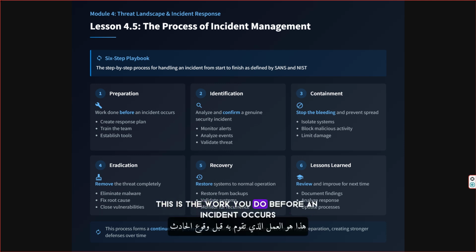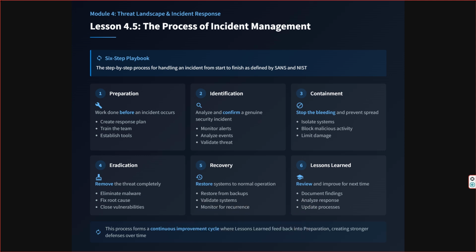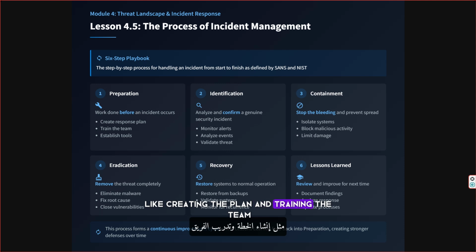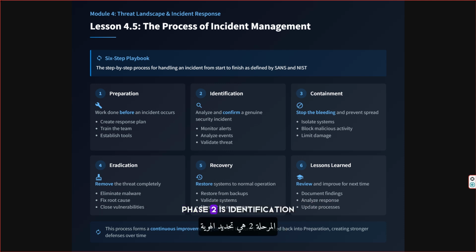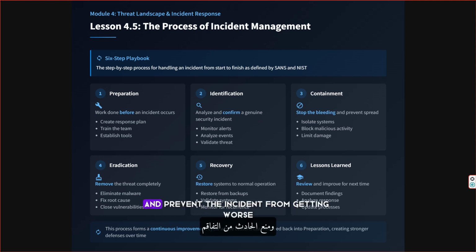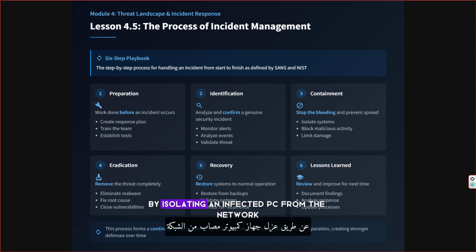Phase 1 is preparation. This is the work you do before an incident occurs, like creating the plan and training the team. Phase 2 is identification, where an event is analyzed and confirmed to be a genuine security incident. Phase 3 is containment. The goal here is to stop the bleeding and prevent the incident from getting worse, for example, by isolating an infected PC from the network.